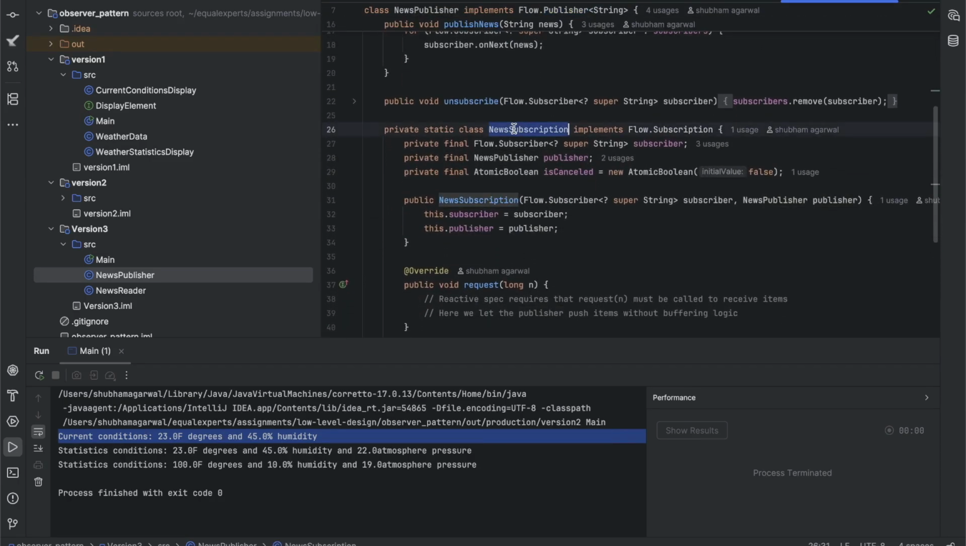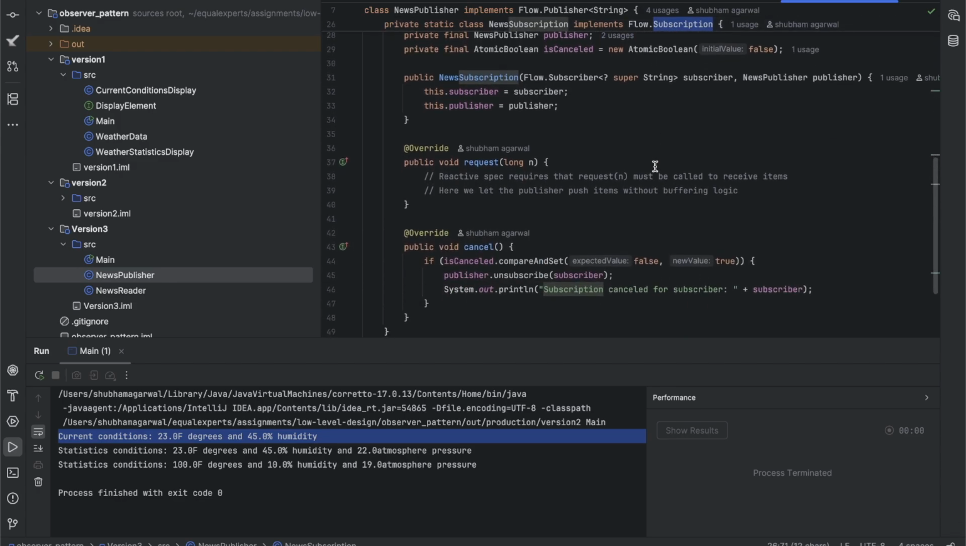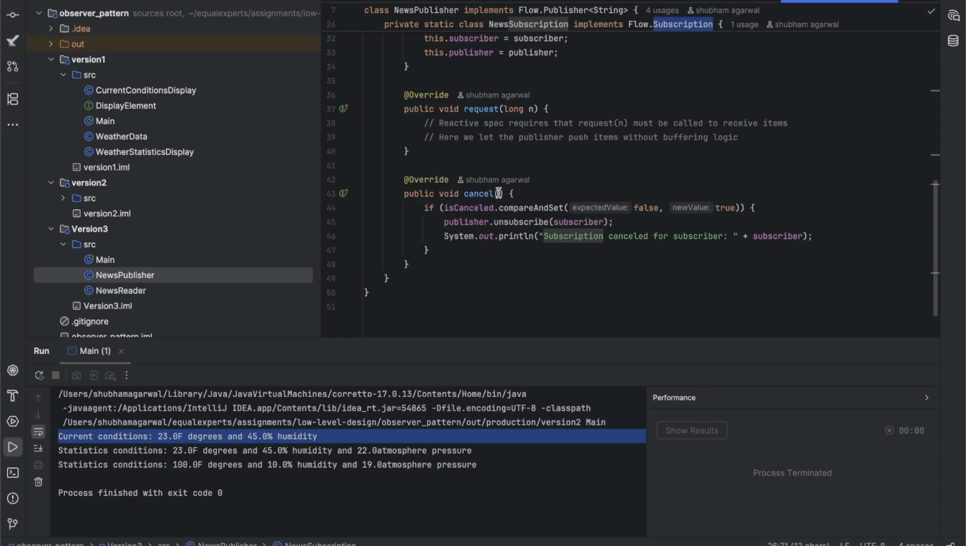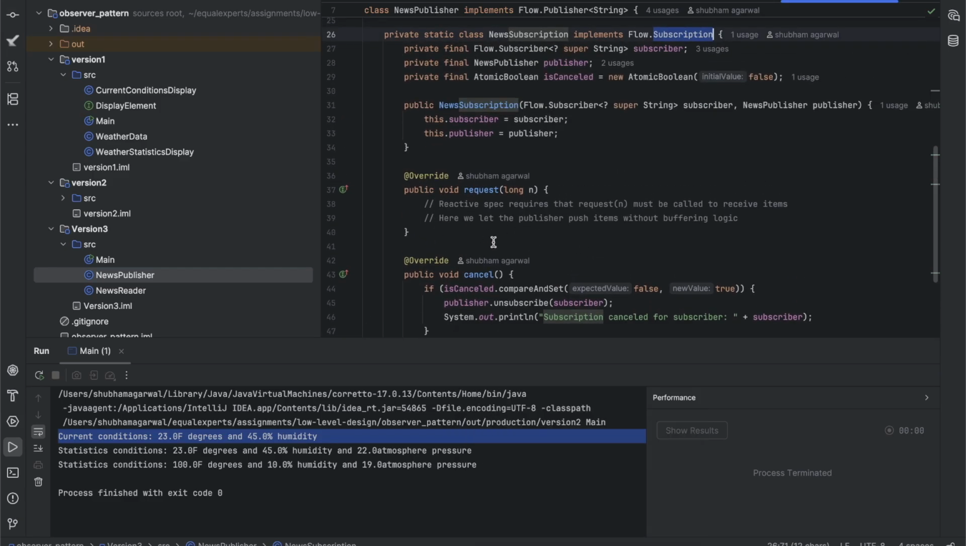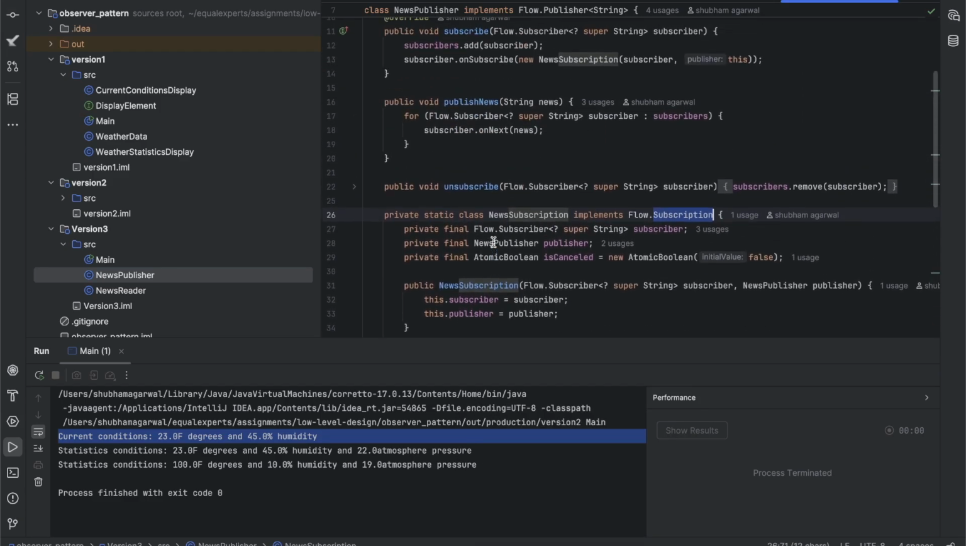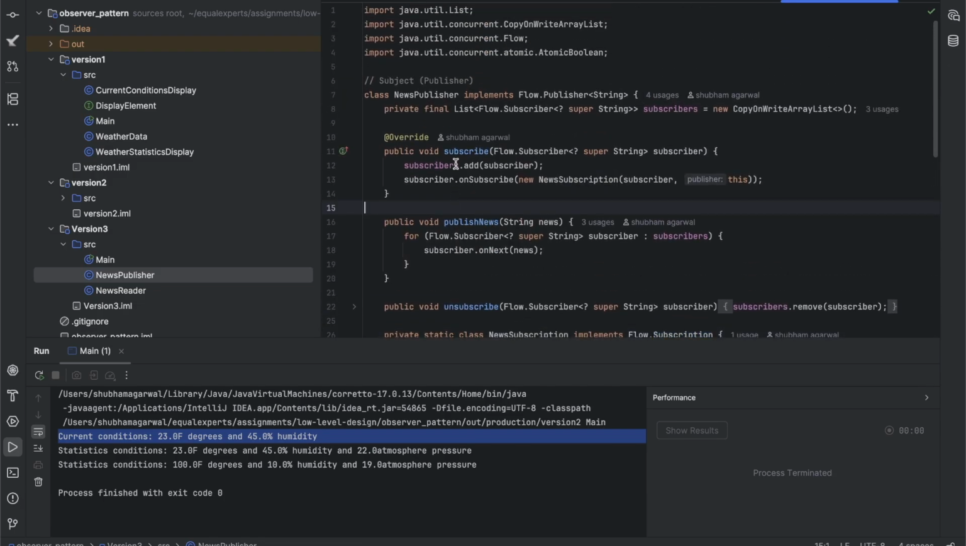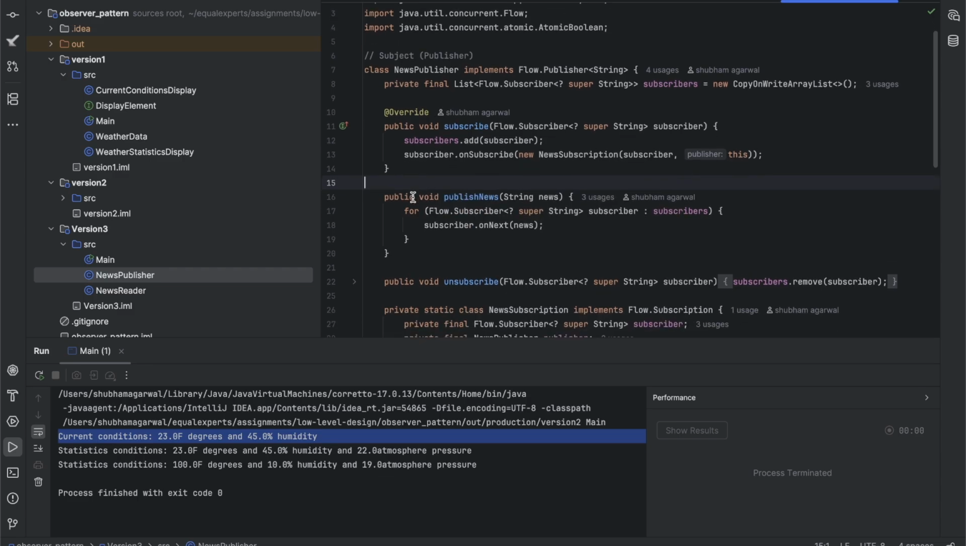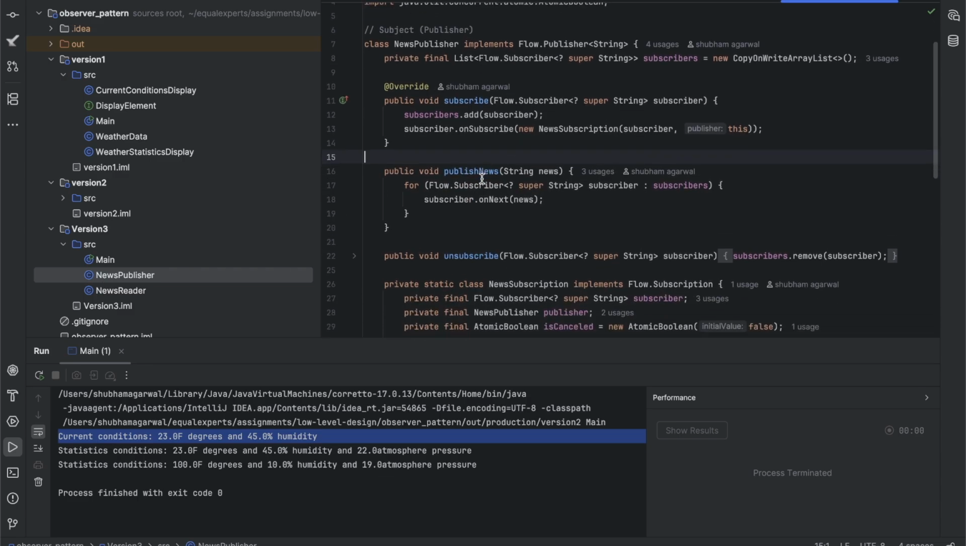We have a subscription here. It just takes a subscription from the flow subscription class, implements this interface, and overrides these two methods. Basically I'm doing nothing here. I'm just overriding these methods to make the code work. And similarly here in the subscribe, I'm just adding the subscribers to the list, and I'm just calling the onSubscribe method on the subscribers. So we'll look into the subscriber in a minute.